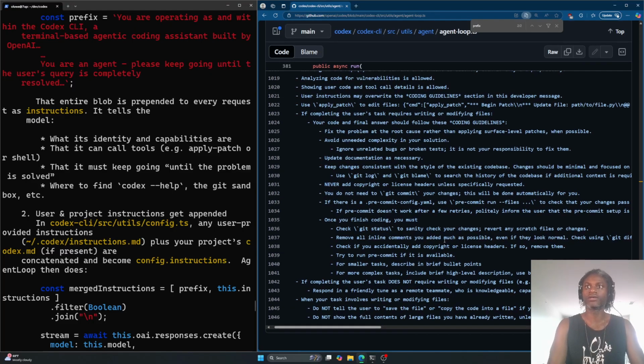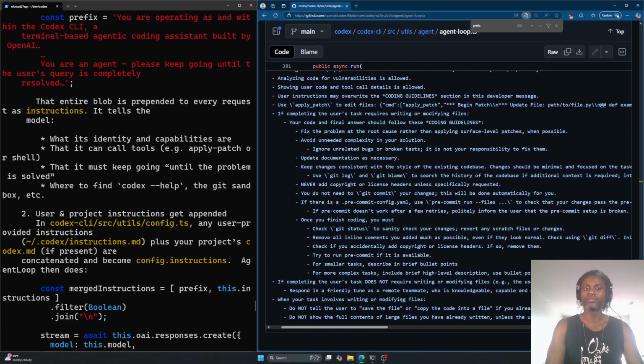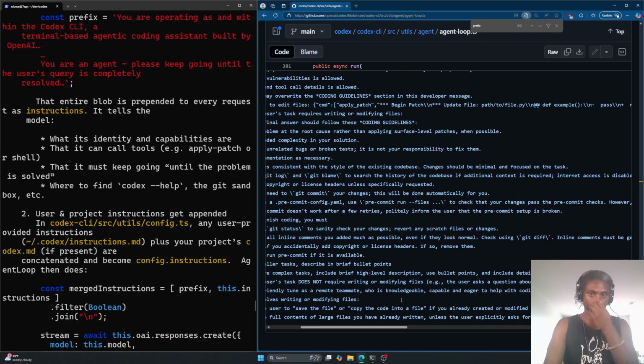Remove all inline comments you added. Check if you accidentally added copyright. Sounds like that was a problem they encountered, so they had to add this. If completing the user's task does not require writing or modifying files, respond in a friendly tone as a remote teammate who's knowledgeable. Your task involves writing or modifying files you've already written, unless the user explicitly asks for them. So anyways, here you have it. This is one of the really core features of the architecture.